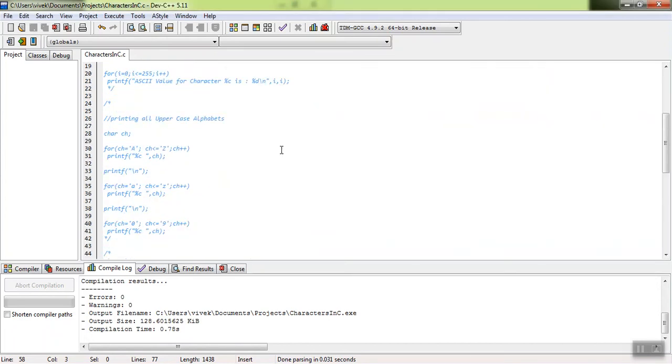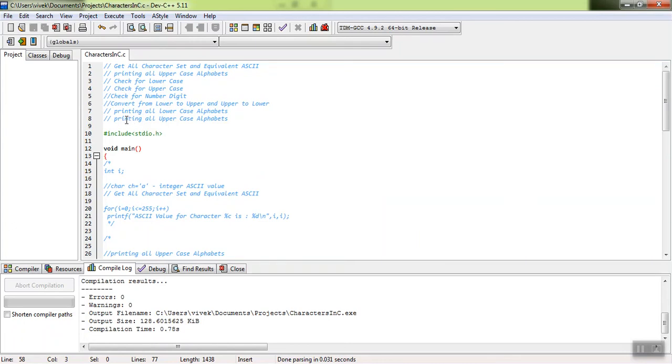So I hope we have covered all the required programs around lowercase and uppercase. We also printed all the characters available in C. Now we know how different character sets are segregated, and also how lowercase, uppercase, numbers, and special characters are grouped together.